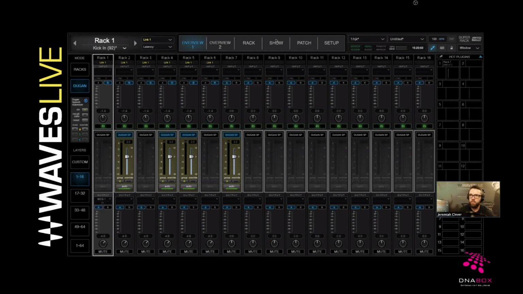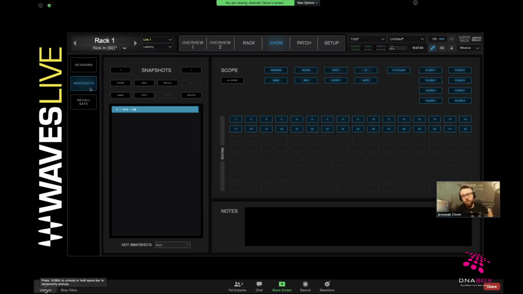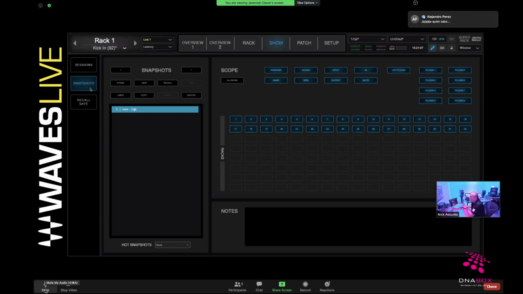The other thing I could do is just create a snapshot that changes every channel except for that one channel. So I have a few options of how I could set that up, and it'd be the same in SuperRack. You could set your B input of one channel to mirror the same as the A input, you could recall safe that rack in your setup for your snapshot, or you could just create a snapshot that changes everything over except that one channel. Hopefully that answers the question there.